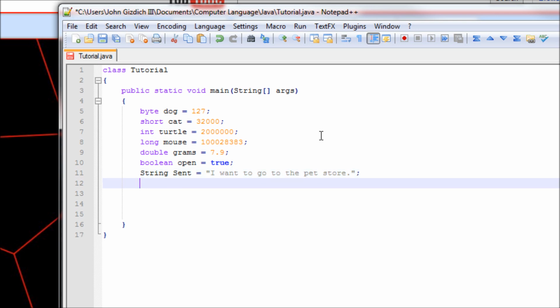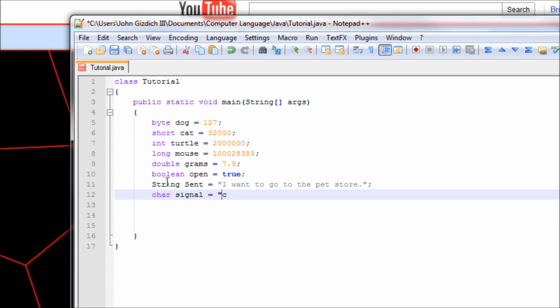Now, the next one is char. Stands for character. Make sure you type in the single quote, because that means it's a character. Make sure you only have one character. If you have more than one, then it'll cause an error. If instead of the single quote, you put in the double quote, then it will also cause an error, because it'll think it's a string, but you have a char equal to this, so that will cause an error. So just type in the single quote and the single character. Make sure you close that with a semicolon.